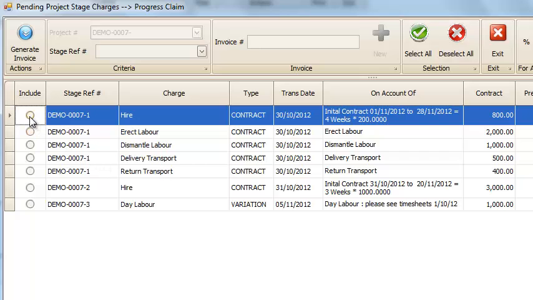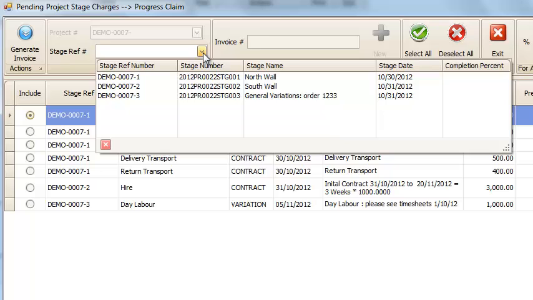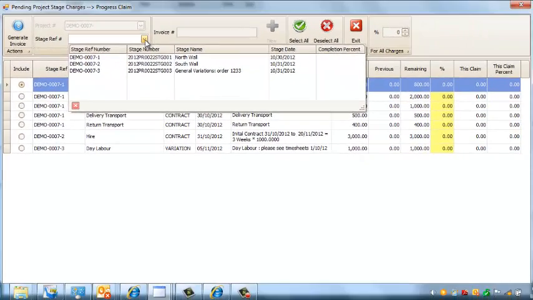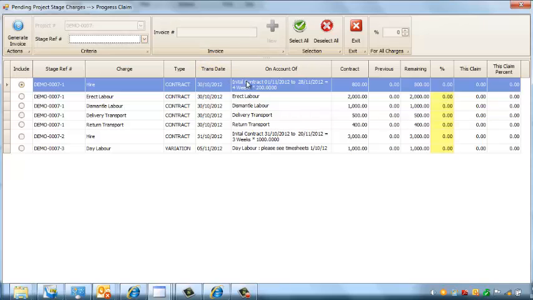So I can then click on each individual item and choose to invoice it. I can also sort by stage reference number or filter by stage reference number, so I don't get the 500 stages if I had all 500 stages showing. So that way you can search easier.